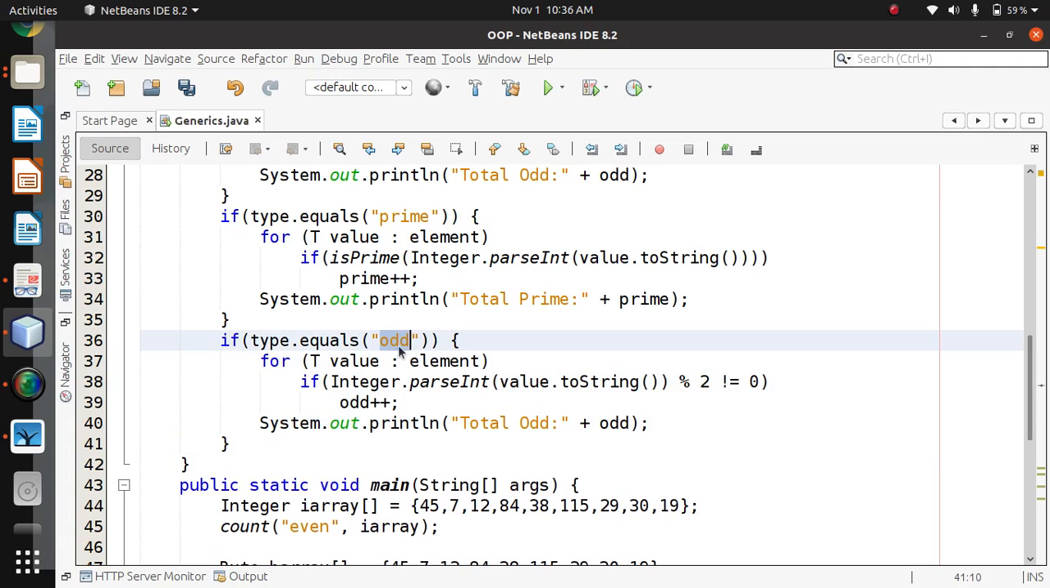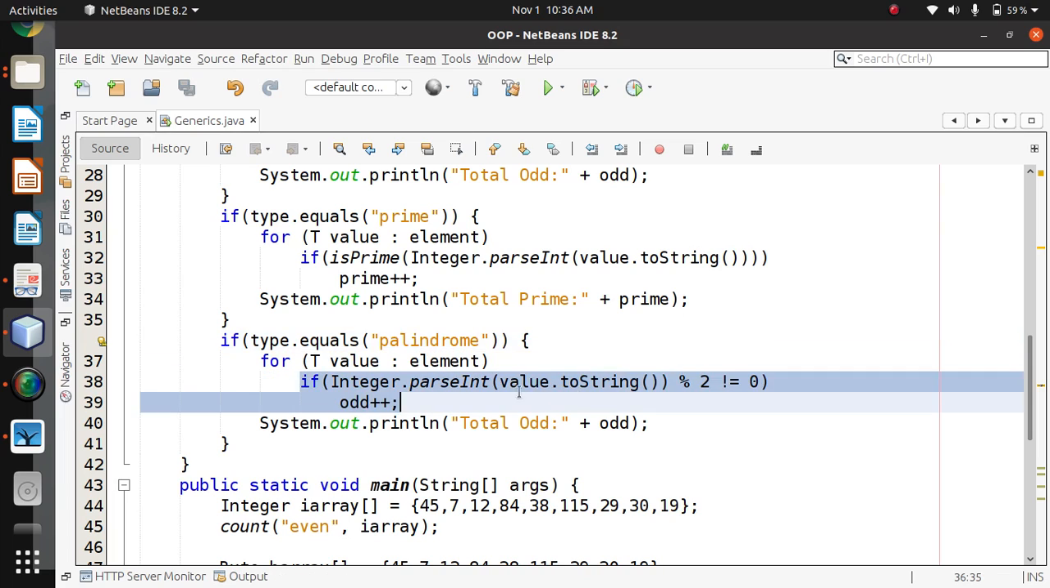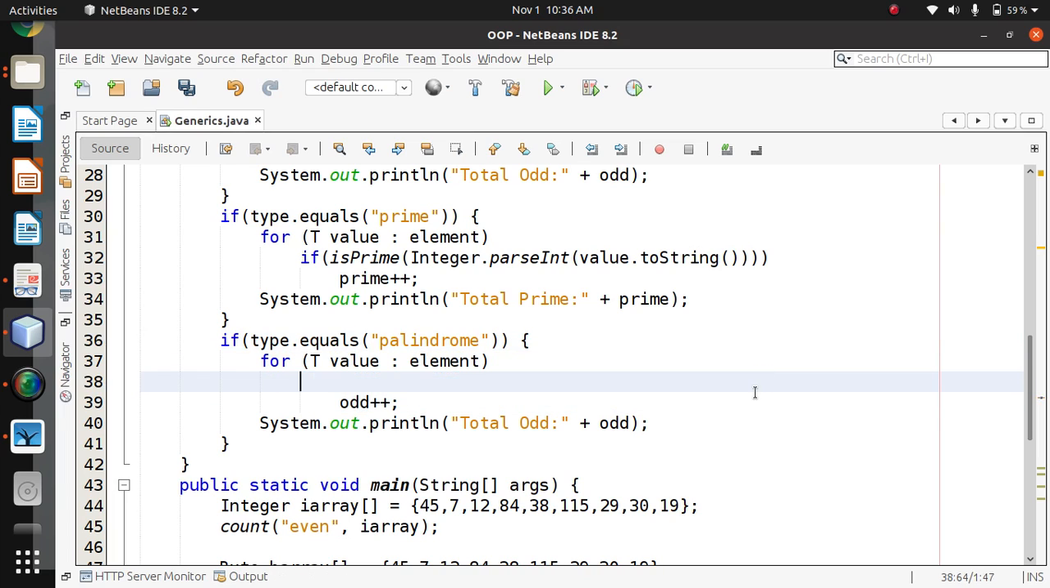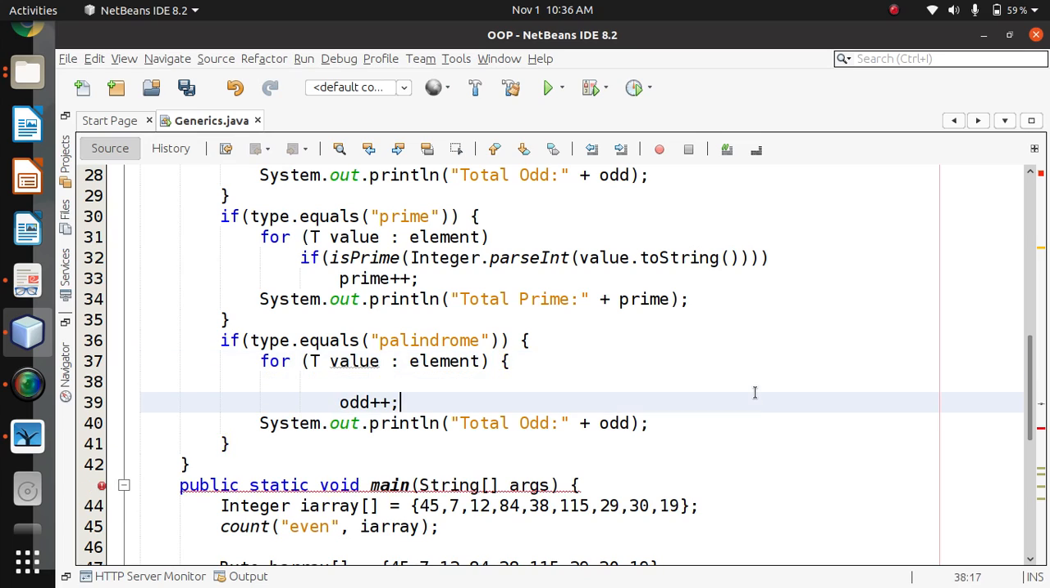Now the next one is checking whether a number is a palindrome. The palindrome operation is actually easy: we have to perform the reverse of it. Let's reverse it and check whether the reverse value is equal to the original value or not. So this way we can do it.